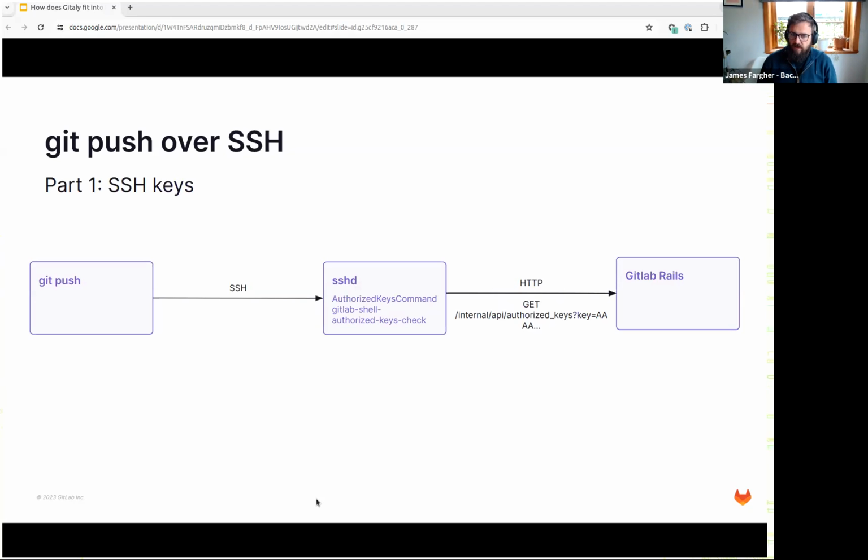Now we introduce another component here because Gitaly doesn't talk SSH. In fact, it doesn't even really talk HTTP either. It all happens through other services. Before, we were using Workhorse to do these authorization checks and then make the RPC call. But in this case, because we're doing SSH, the git push will connect to the SSH server and then run this authorized keys command. The project responsible for doing these authorized key checks is called GitLab Shell. It's a separate repository from Gitaly.